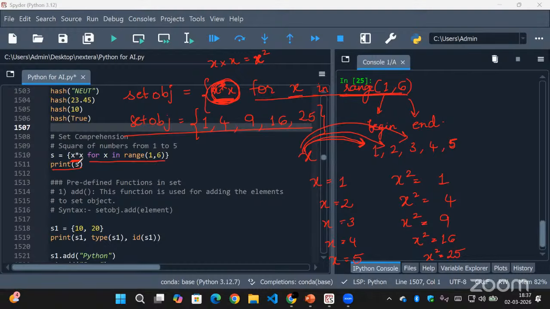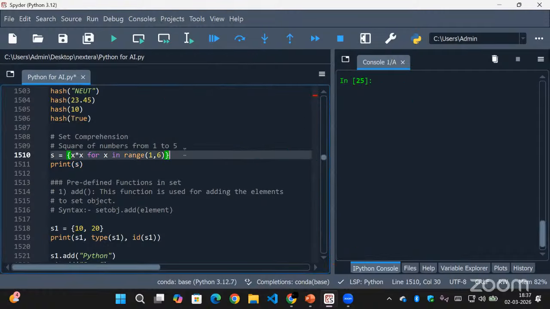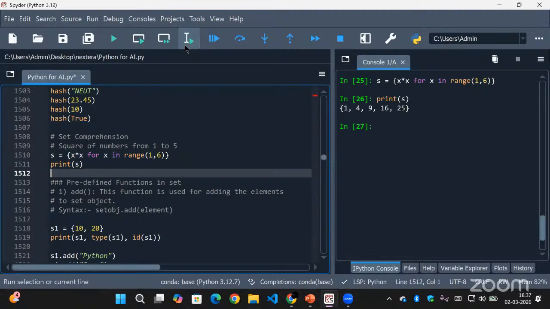So when I print S here, as you can see, we will get all the values we predicted. So in the range 1 comma 6, that is 1 2 3 4 5, you will be adding x into x, that is x square values, to your set S. So when you print S, all the square numbers in that range 1 comma 6 will be added here. So that is 1 4 9 16 and 25.